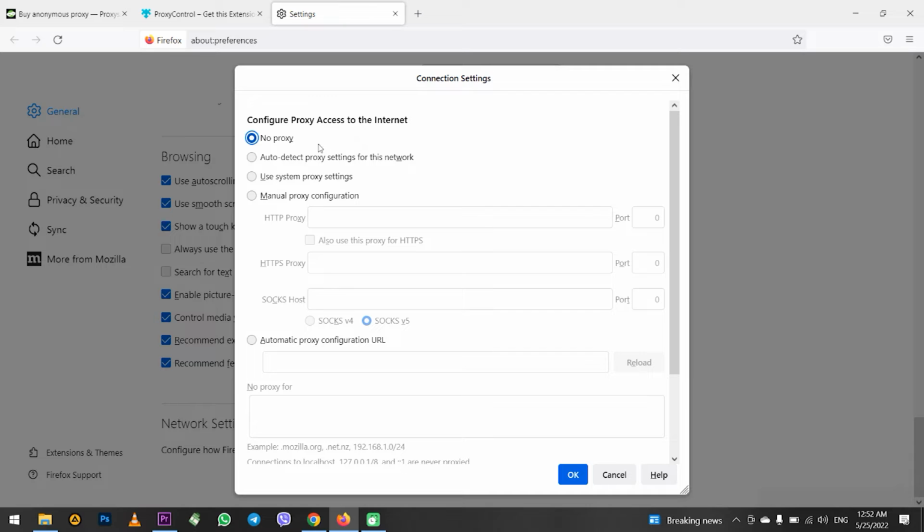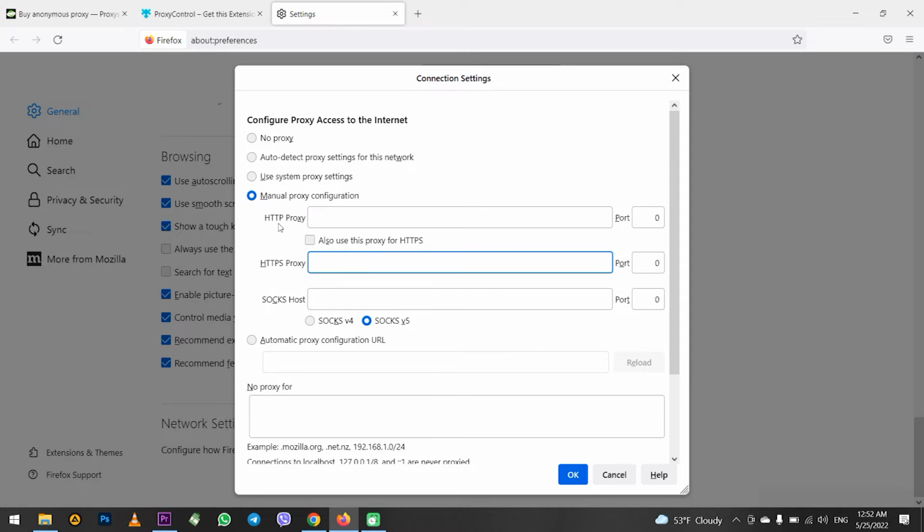In order to use a proxy and set it, you need to select Manual Proxy Configuration. When you select this section, the fields for entering a proxy become active. 3 active fields for entering proxies for different protocols. The first field is for the HTTP protocol. The second field is for the HTTPS protocol, but you can also use an HTTP proxy for the HTTPS protocol if you enable also use this proxy for HTTPS. In this case, both HTTP and HTTPS will use the proxy which you will enter in the first field.